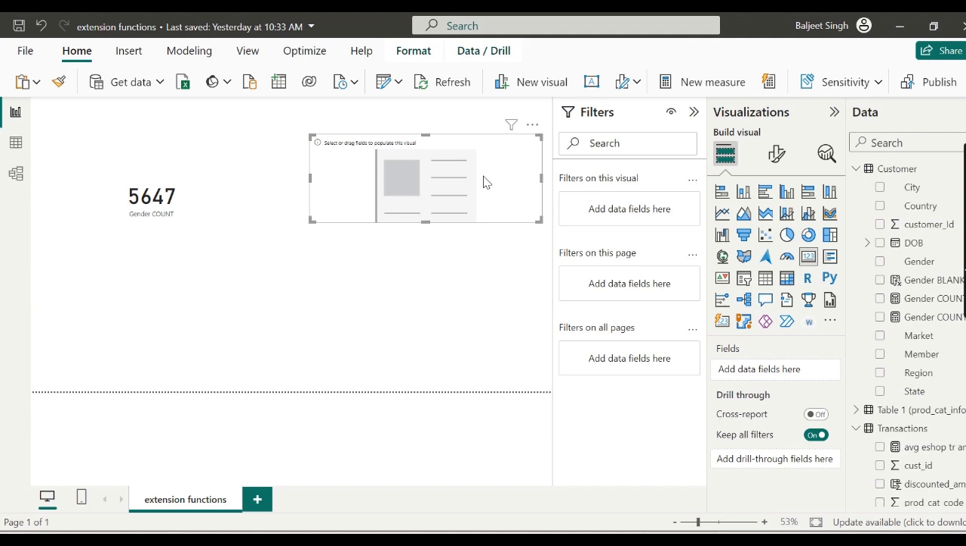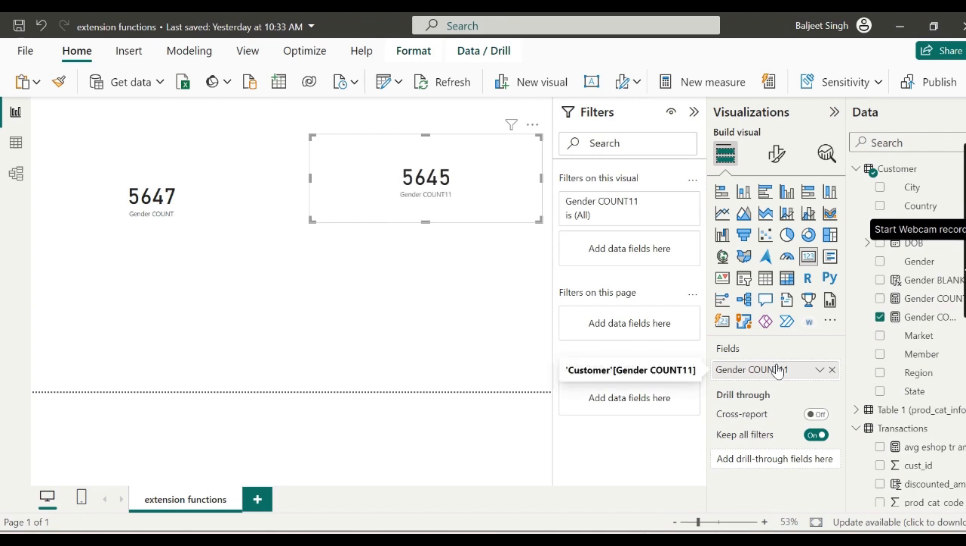So there are two instances in our data set where the original values are NA, or it may be we have seen one. If we drag and drop gender count 1 1 here, you can see it's 5645. So we can understand that there are two instances, one we have seen and one somewhere else, where the original values are NA, but in the gender blank column it's simply a blank value.